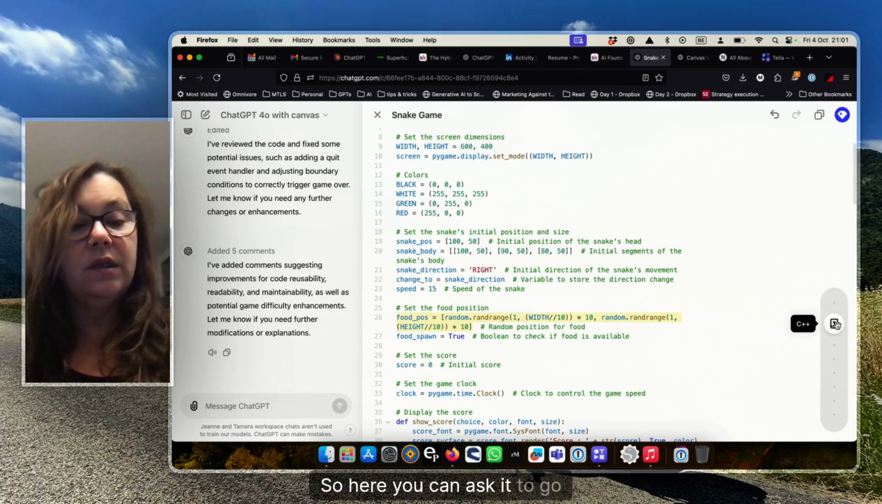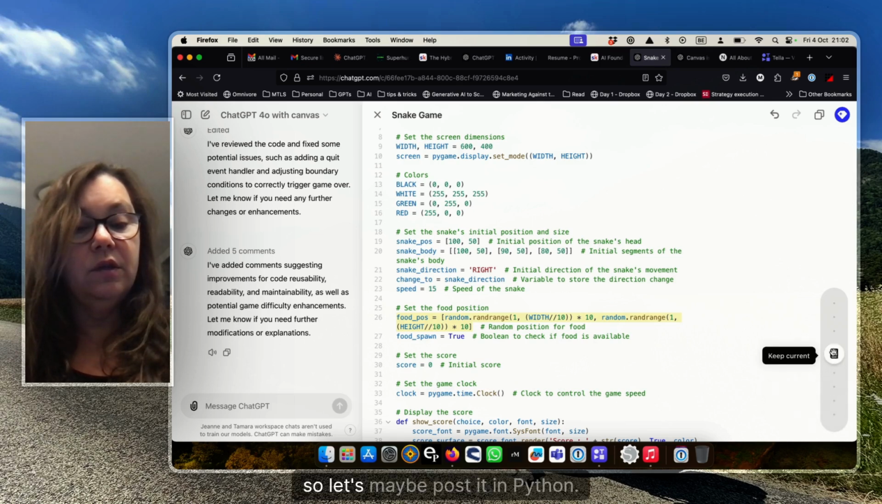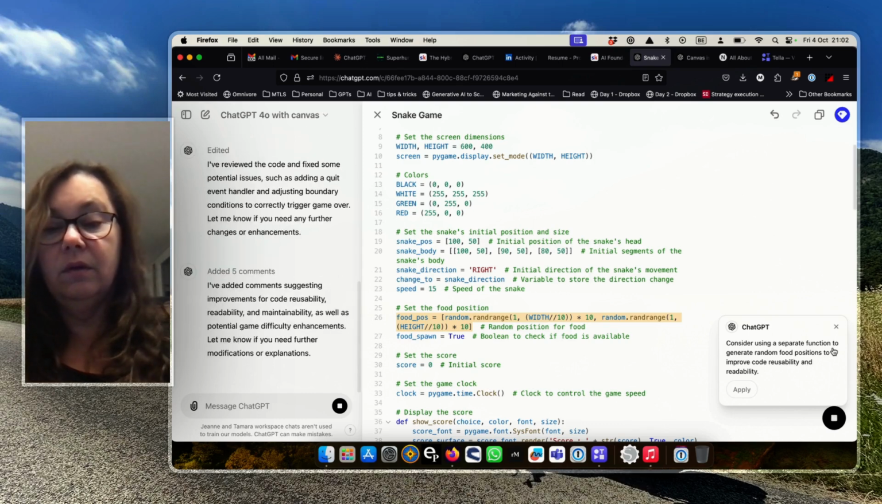So here you can ask it to go, see, so it has PHP, it has C++, it has Python, it's the current one, JavaScript, TypeScript, Java. So let's maybe port it to Python, and now it's going to rewrite the whole thing in Python basically.